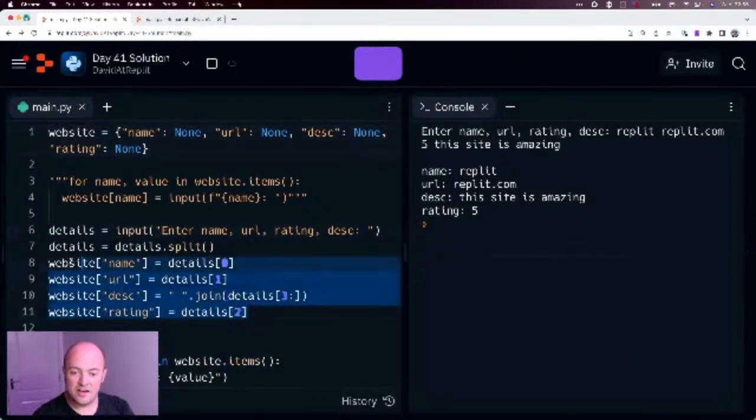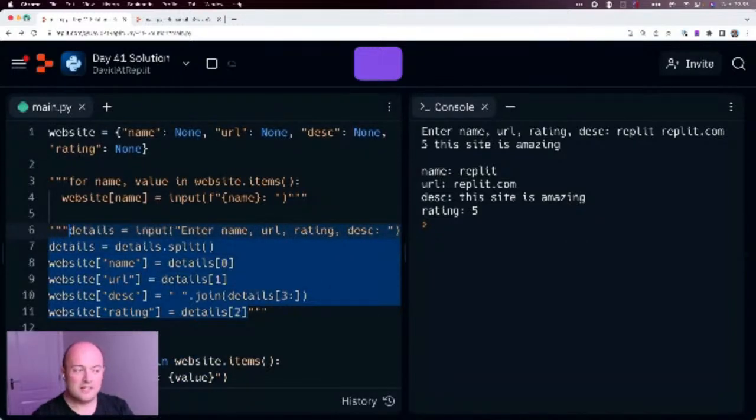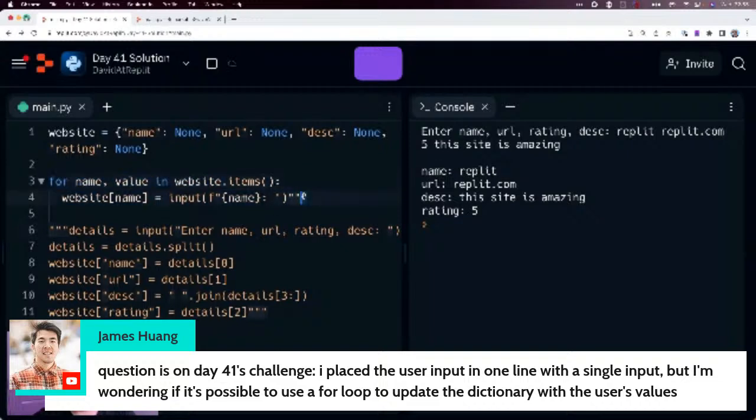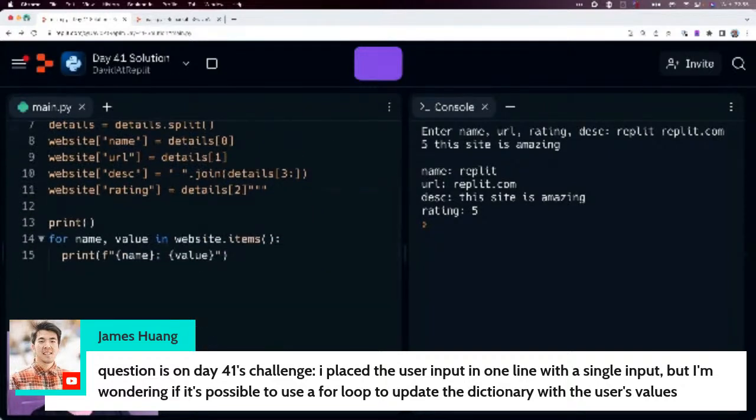Now I'm just going to turn that all into a big comment, and I'm going to take on the other question, which was from James. And James, I'm going to pull your questions up on the screen a minute so we can have a look at it. So if you are still in the chat, please pop in and say hello. So James has said, on day 41's challenge, I placed the user input in one line with a single input, but I'm wondering if it's possible to use a for loop to update the dictionary with the user's values. I presume you don't mean the for loop that was in the sample code that was in the answers, which is there. So if you could give me a bit more detail on what you're looking for there, James, that would be brilliant.